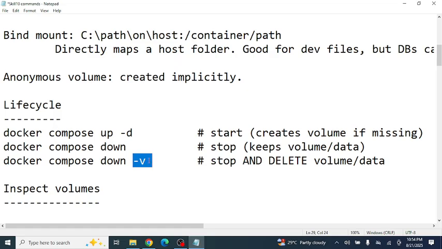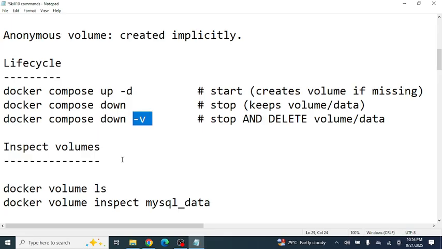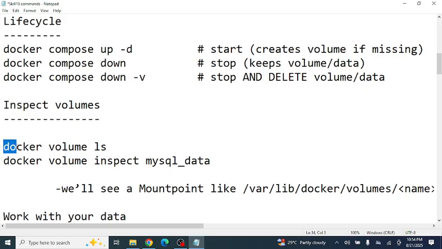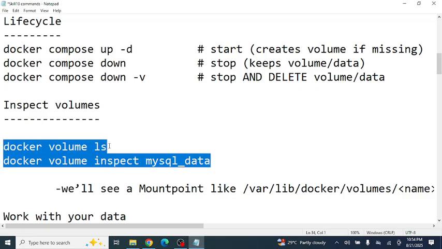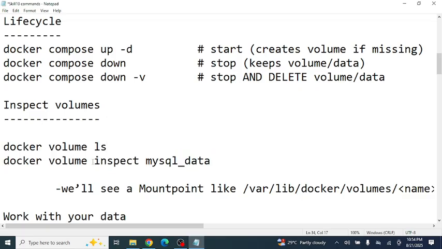If you want to inspect your volume, for example, your container having the volume, and you want to do a transaction, the commands are docker volume ls, and docker volume inspect MySQL data. When you type inspect, it shows the logs, any vulnerabilities, and everything we can see here.